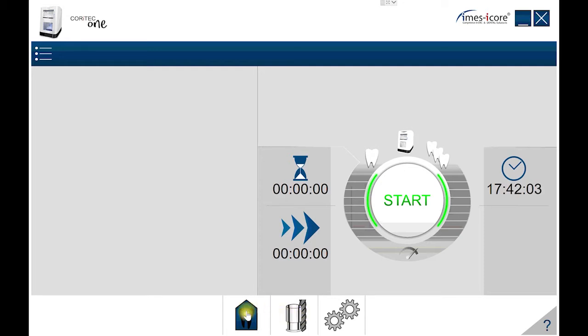The second button is the tool management button. This will allow you to manage the tools you have inside the mill, add new tools, or remove existing tools. The last button is the settings button, allowing you to perform additional maintenance options. We will select the tool management button, and then you will see the tool management screen showing detailed information about the tools in the mill.